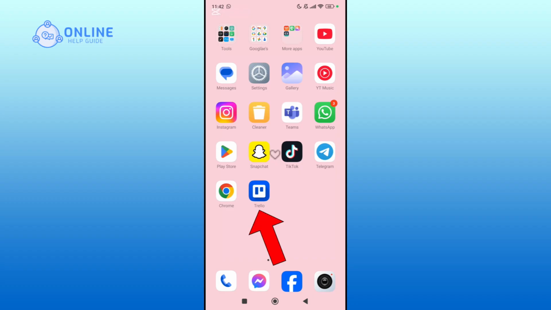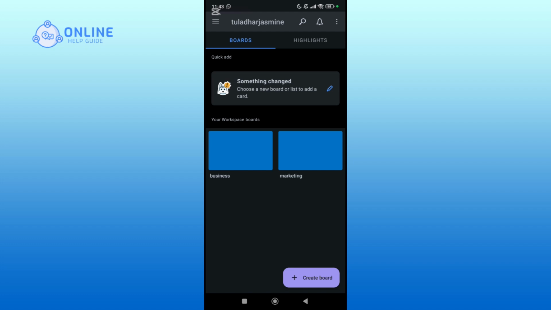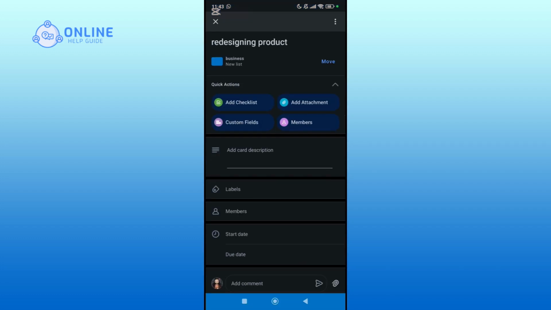Firstly, tap on the Trello app on your screen. Now open any board you wish to access the checklist. Tap onto the card you want to add a checklist. Here in the quick action section, you can see the add checklist icon. Tap on it.